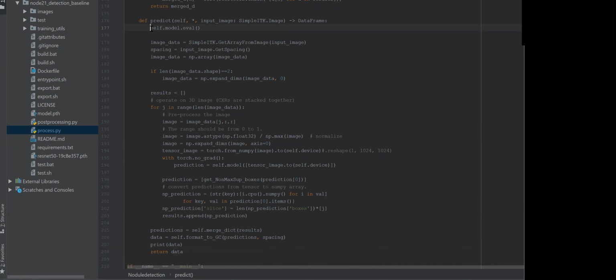But let's go through one by one. So first of all, as you see here, you get your model and you put it in the evaluation mode. And then you read your image data and convert it to a NumPy array. As you could remember, we are going to provide a 3D volume here where we stack multiple chest X-rays together. So if you are, for example, going to give 200 chest X-rays, it means that you are going to receive a 200 by 1,200 by 1,024 image volume.